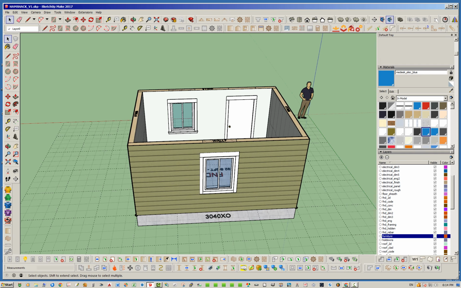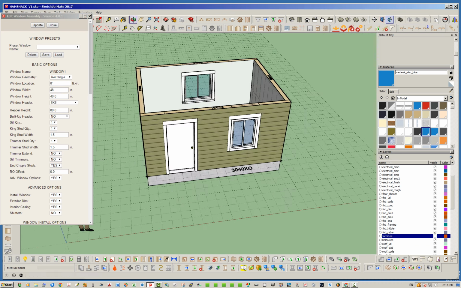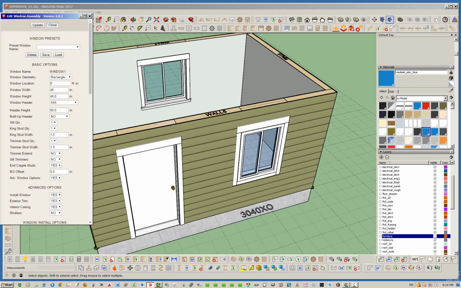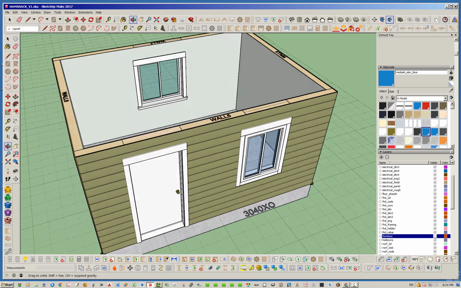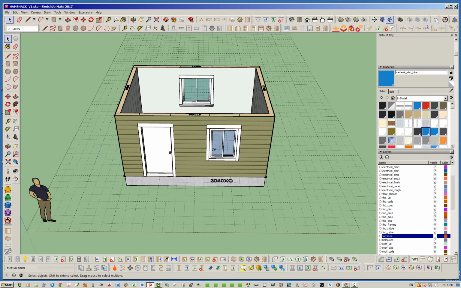Then I am going to edit these windows using the edit opening tool, and make them a little bit bigger. Let's go with a 48-inch window. Let's go slider. And actually, you know what? I think I'll just leave that one as it is. That works for me. Okay, so we're just building the basics here. We're not getting too much into the weeds on this one, just throwing together a sample structure that I might use for my ham shack.